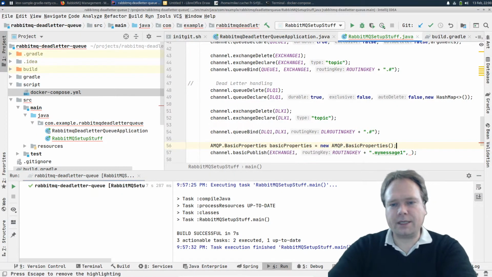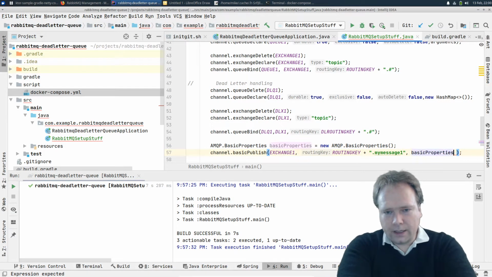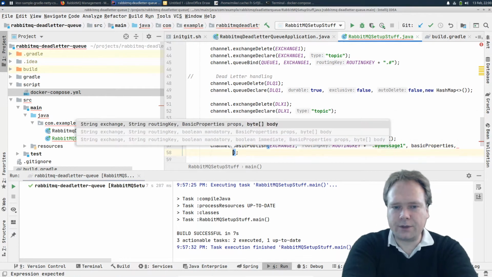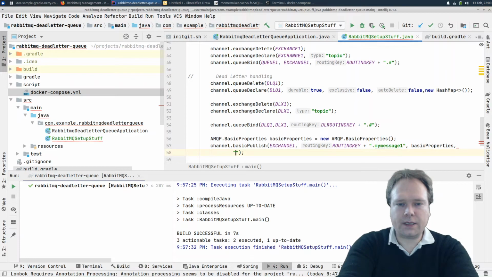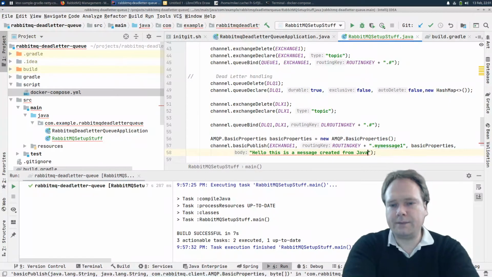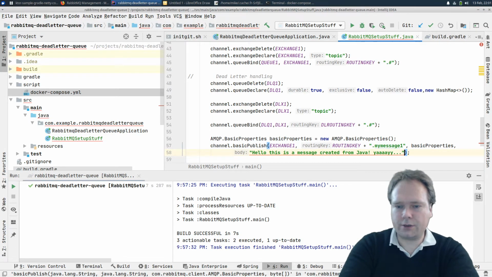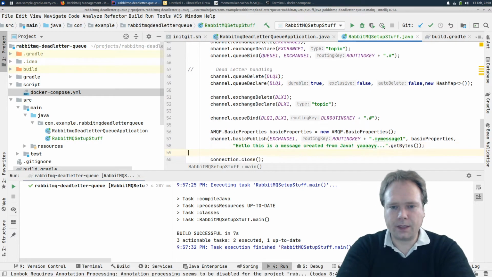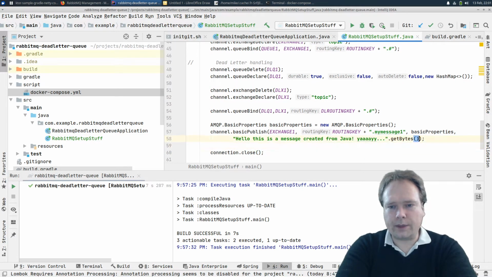My basic properties. I don't have any basic properties, but that is if you want to add some headers, etc. on a message. And then we have a byte. This is the body. So here we have the string. We'll just say hello, this is a message created from Java. Yay! And then we need to turn it into bytes. So get bytes. Thank you very much. And then we publish it like that.